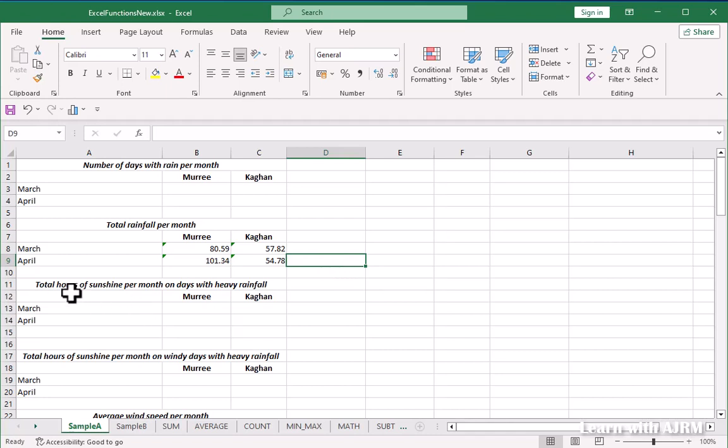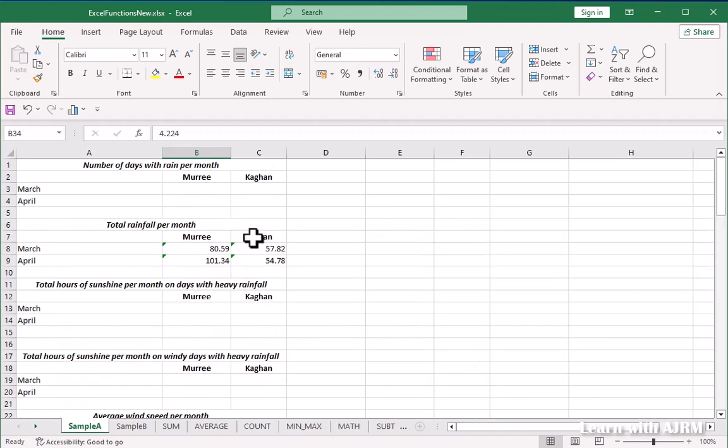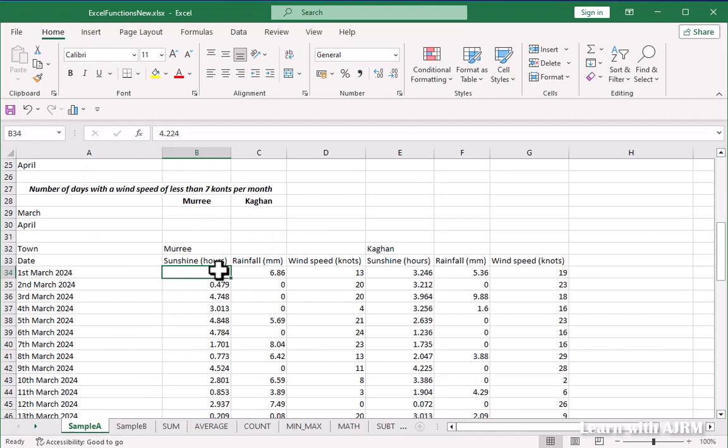The next summary required is total hours of sunshine per month on days with heavy rainfall. So this is sunshine and this is the rainfall column. This means that I would need to select the range from here for the values that need to be added together, but I would need to apply a criteria that would check for the rainfall to see if it is considered as heavy rainfall, and only then would add the values from this particular column. So how do we do that?